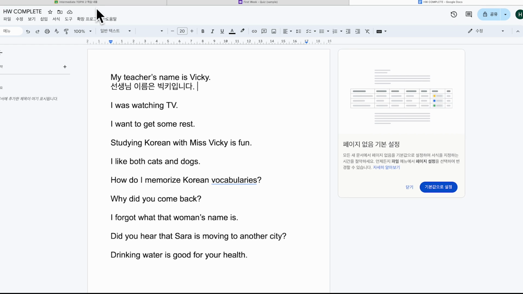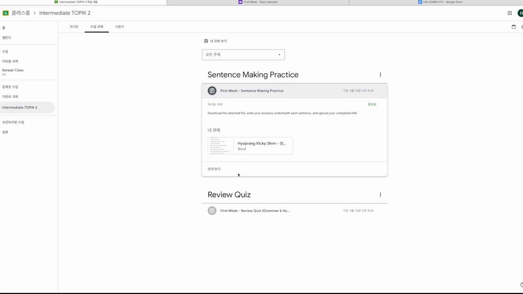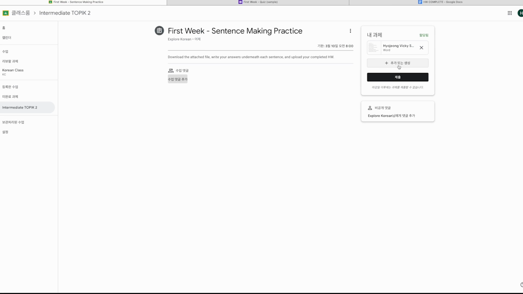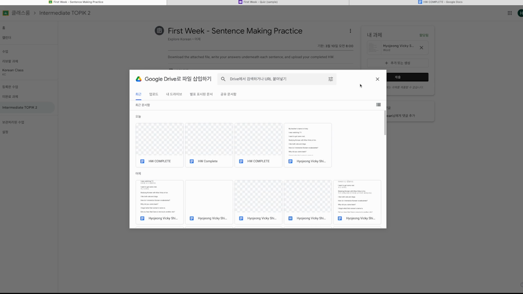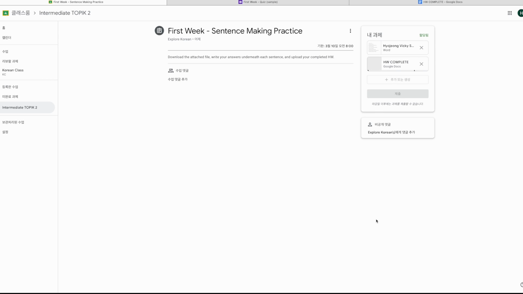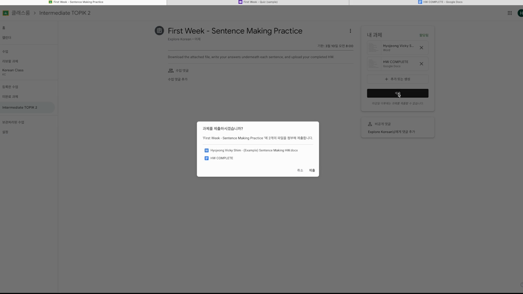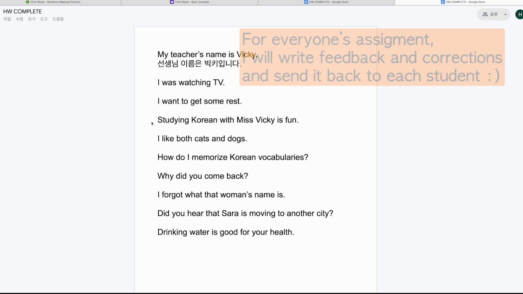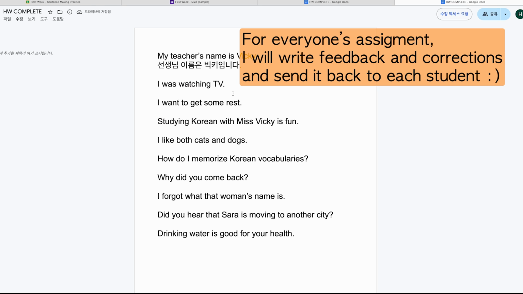Then you can go back to your Google Classroom, and here you can add the file. You can add any files, including the one from your Google Drive, which you saved. So here's the homework complete, your completed homework, and you add it. Then you can simply click on submit, and now you're done. After I take a look at each of the completed homework, I will write feedback and corrections and send it back to you. And this will all be done in Google Classroom.